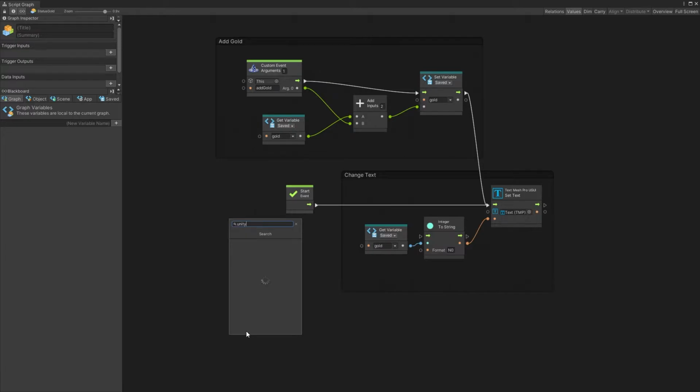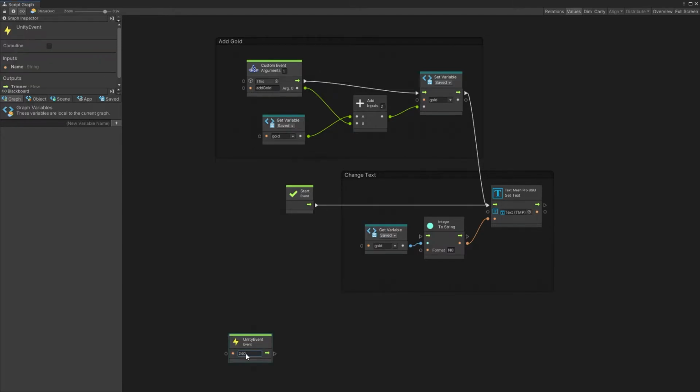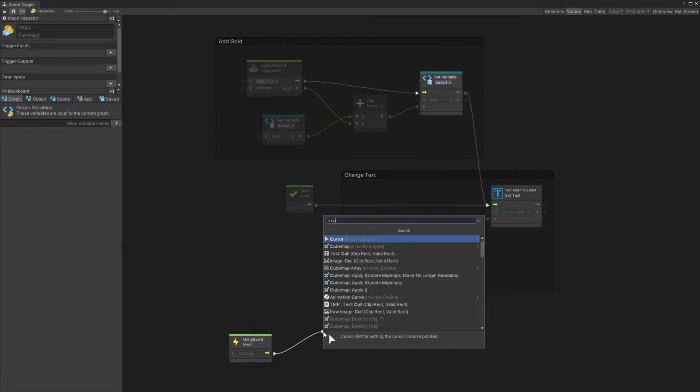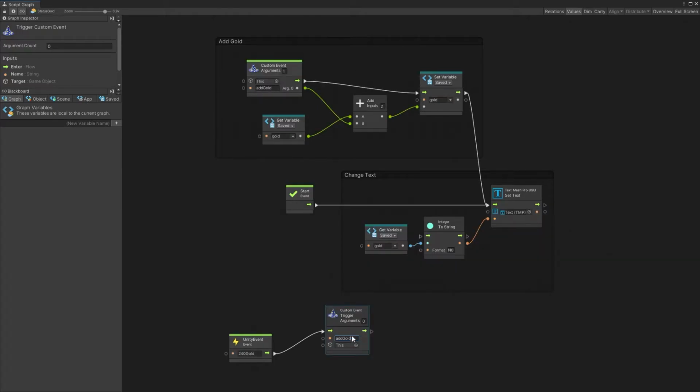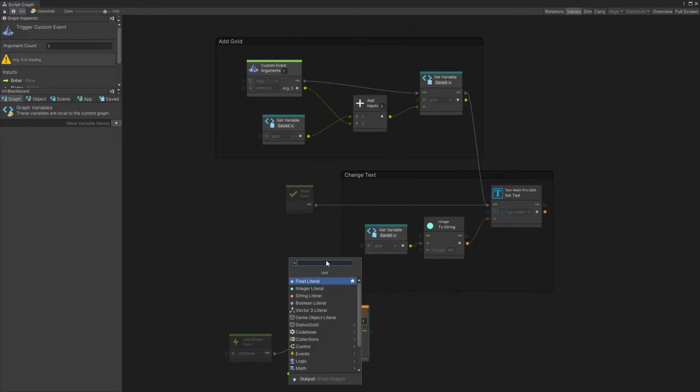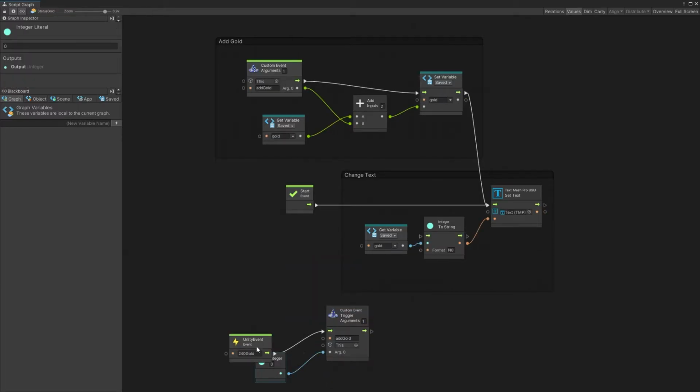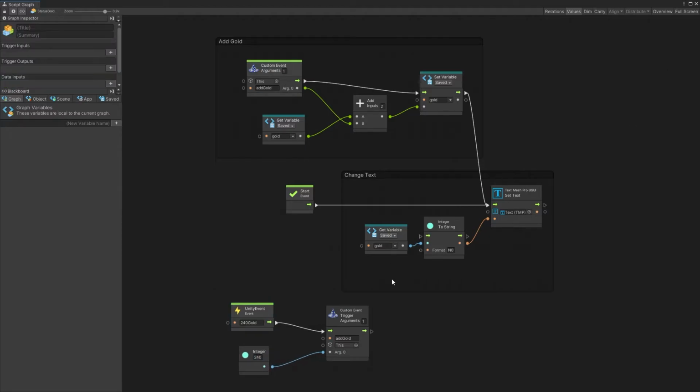We'll need to create a Unity event. We'll put in the name that we have specified, so 240 gold, and this is going to trigger the custom event. The event name is add gold right here, and it also needs one argument. So for the argument, it's going to be an integer literal, and that number is 240. So that is it. Now we have the in-app purchase connected.